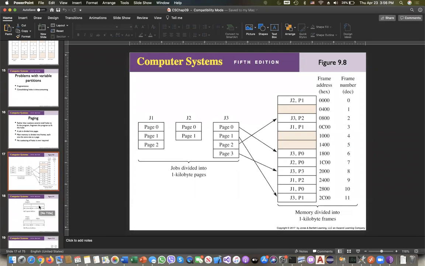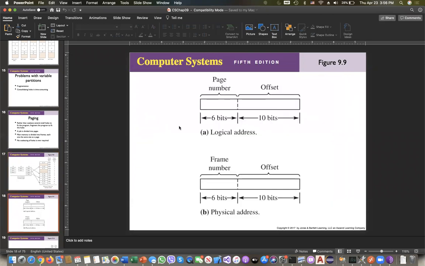So now, as we divided our main memory into frames, we have to have two addressing modes to show this situation. You first have a logical address, which has a page number and the offset, and the physical address, which also has the frame number and the offset.